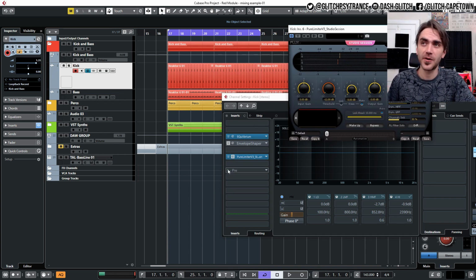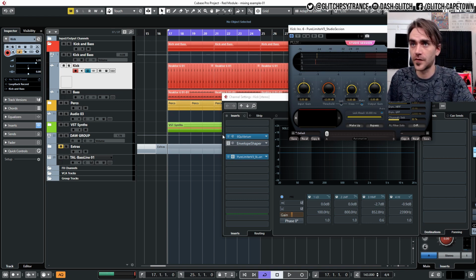You don't have to compress or limit a kick. I find it helps when you've got situations with rolls, where you've got these 16ths or 64ths which start to build up and create too much energy. Having a slight bit of limiting can make life a little bit easier when mixing the entire track. But I'm going to get a little bit more into dynamics processing in the next couple of episodes. So let's start to dial this back a little bit, just by reducing the threshold.